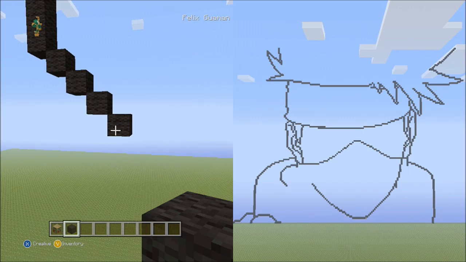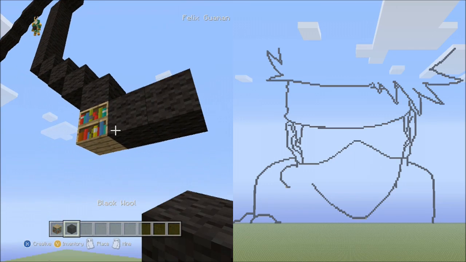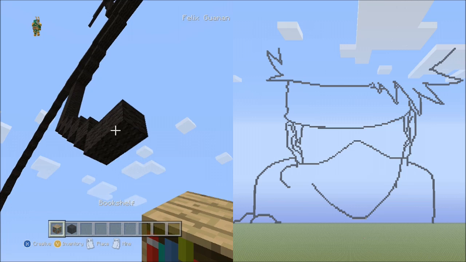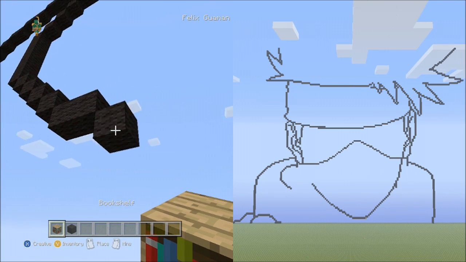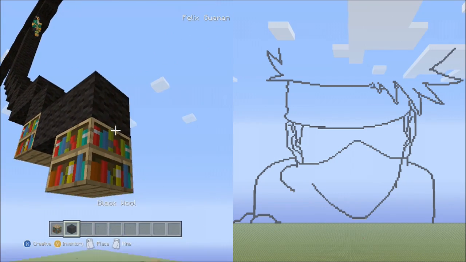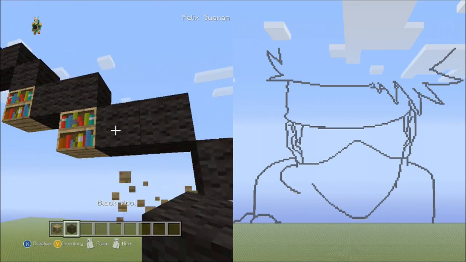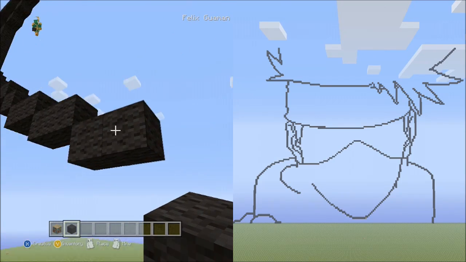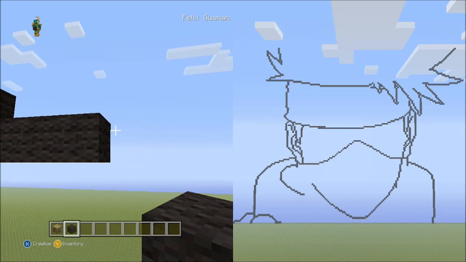And now we'll place 2 blocks going across on the lower level. 1, 2. And now we'll place 1 block going diagonal. That's 1. And now we'll place 3 sets of 2s going across on the lower level. 1, 2, 1, 2, 1, 2. Alright. Now we'll place 3 blocks going across on the lower level. 1, 2, 3. Delete the placement block.